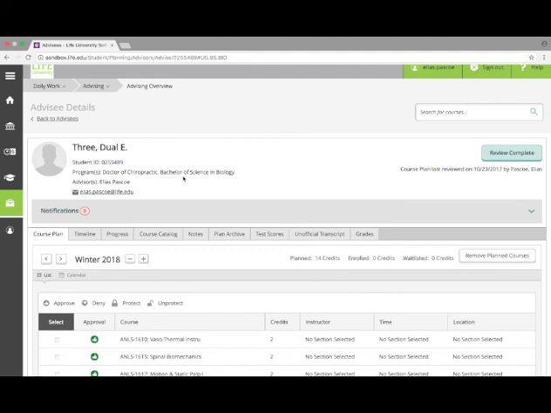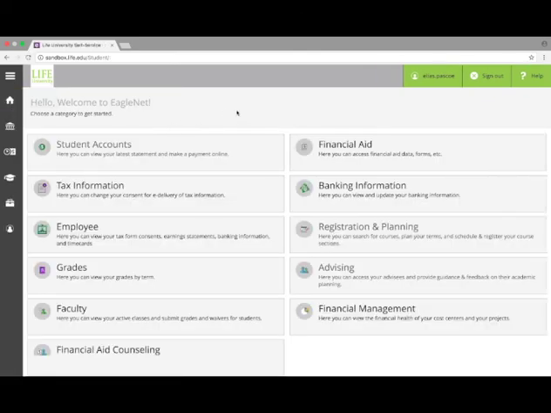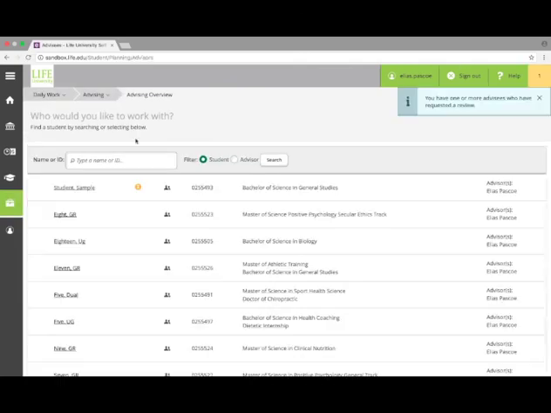And to talk about the communication side, I'm going to need to back up to our advisees page, just so you get a good feel of what the advisees page is. So we're going to the advising tile, and this is our advisees tab here.